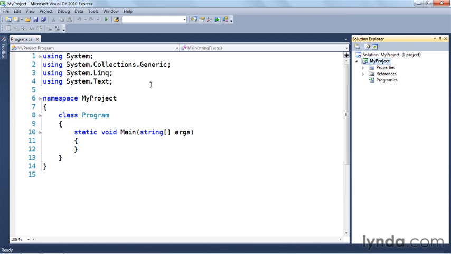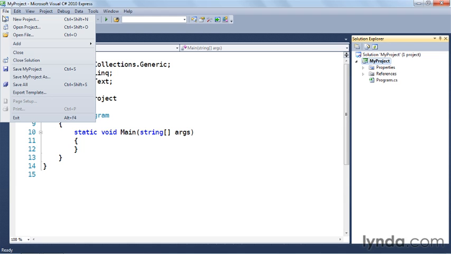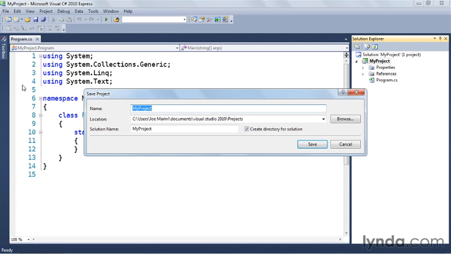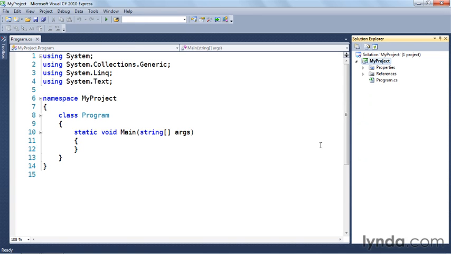If we wanted to actually put all this work onto disk, we would go to the File menu, and we would choose Save My Project or Save All. And when I choose Save All, you'll see that I get a dialog that says, here's the name, here's where it's going to be saved, here's what the solution name is. I have the option to create a directory for the solution. And at this point, I can choose to name it something else if I don't like the name that I originally came up with. And I'm just going to go ahead and choose Save. That will put the project on disk for me in the Documents folder or whatever path I selected in the Save dialog. Let's go ahead and take a look at the project files over here in the Solution Explorer.